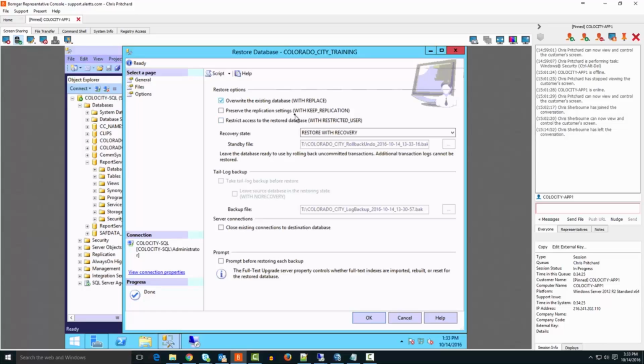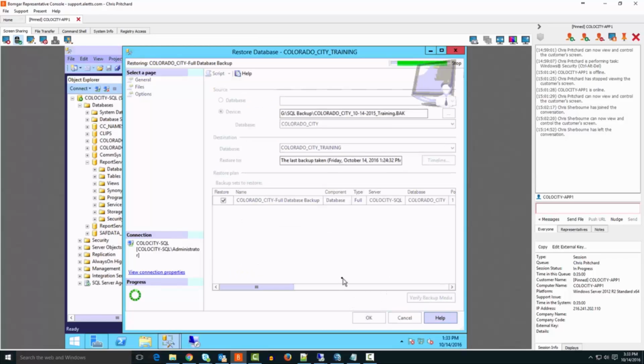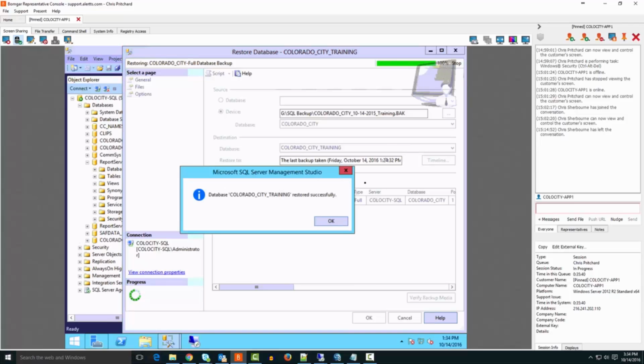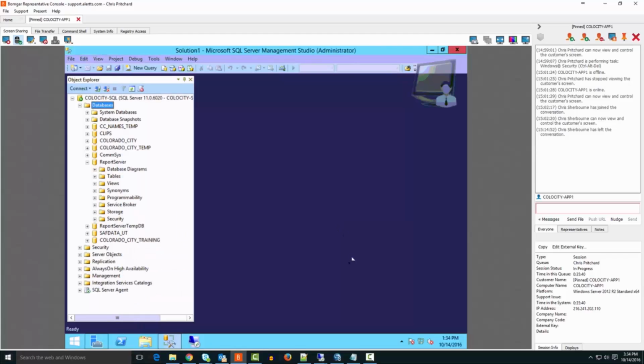All right, we'll do overwrite the existing. This is an option that we would use along with close existing connections if we were going to do it the other way, where we didn't delete the database first. I don't need that though. I'll click OK, and we'll let this restore our database. It's critical that you pay attention. You have to rename it training and rename those files. And there we go. It's successful, and here it is.